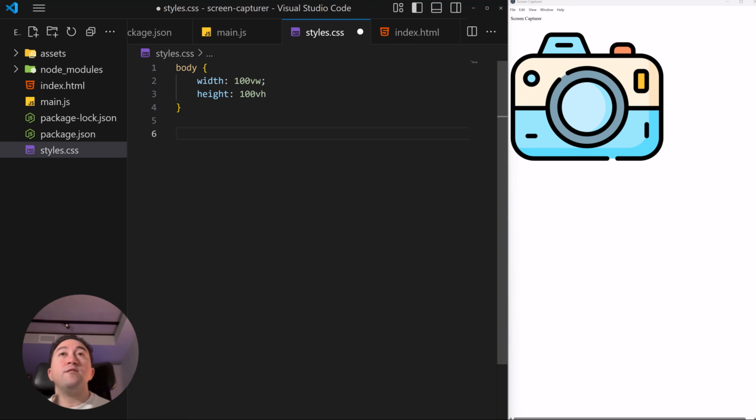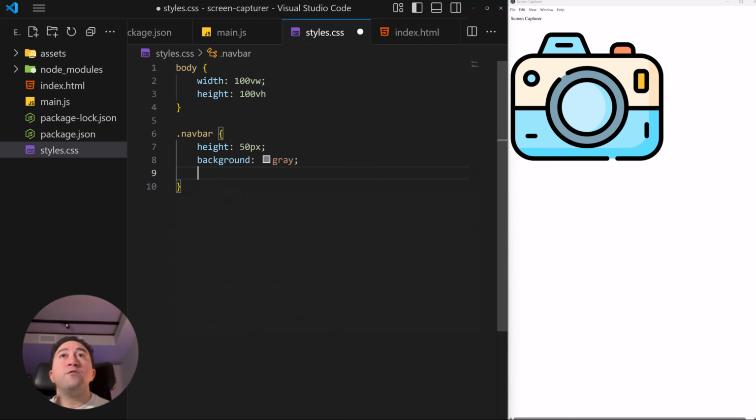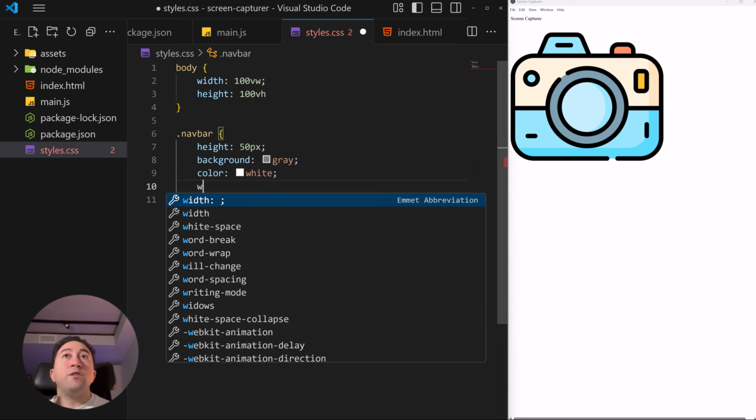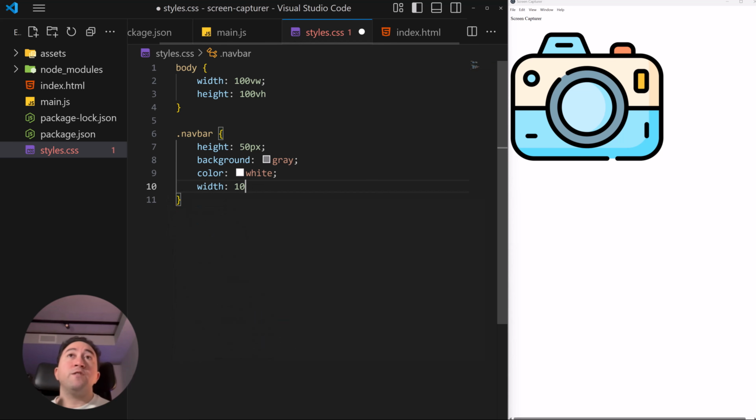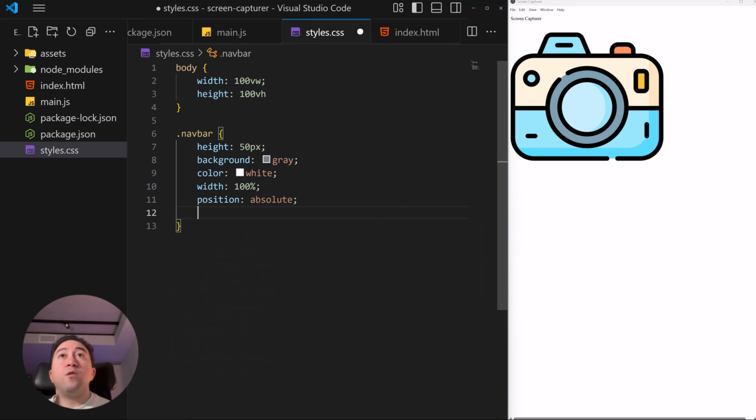Now let's style the class of the navbar. This is the navigation bar. We want its height to be 50 pixels, and let's set its background to gray, the font color to white, and the width to 100% to make it 100% of the screen width, and the position absolute because we want to keep it always on the top.